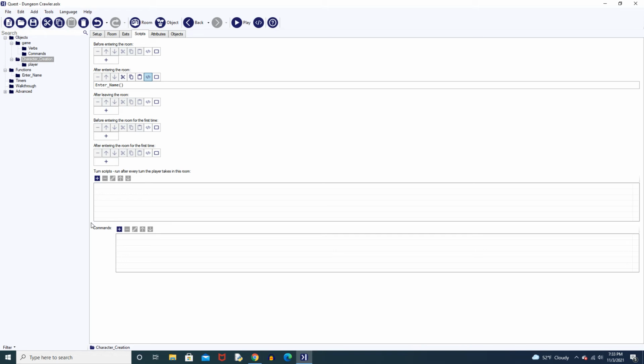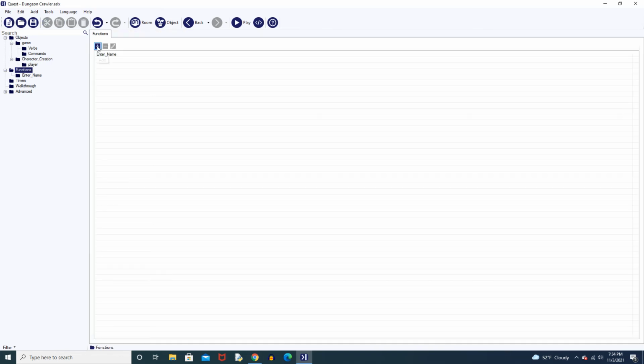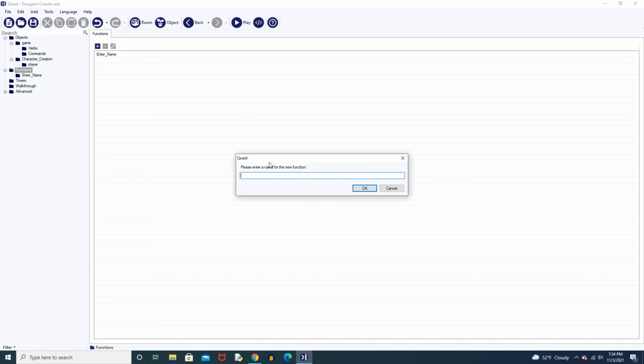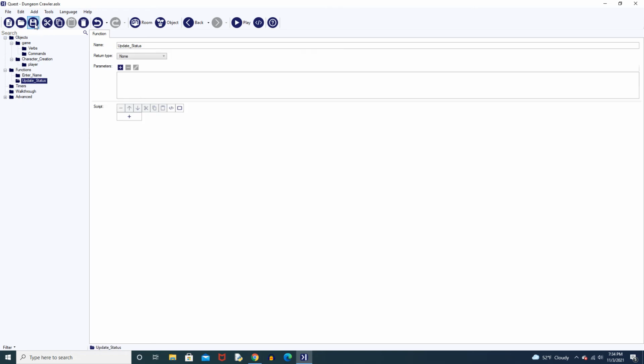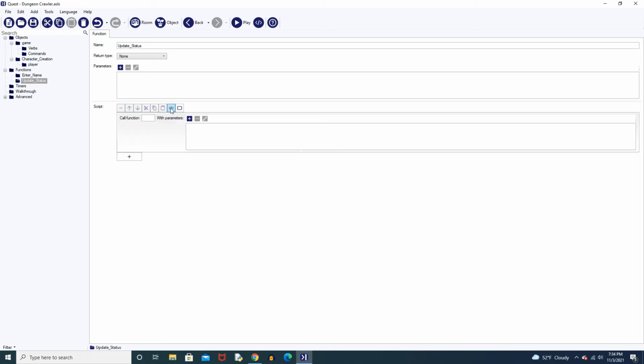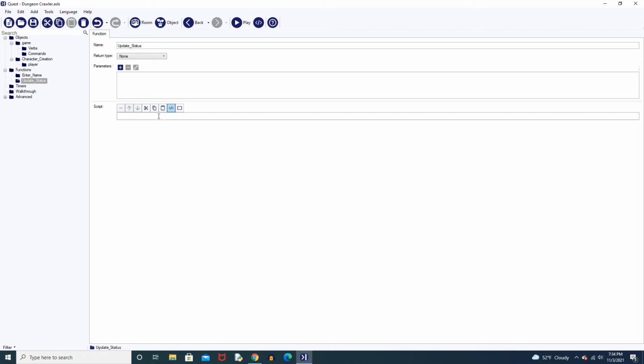So the next step is we need to display the player character's name in the status menu. And in order to do that, we're going to make another function. This is called update_status. Click OK. Alrighty. So then, oh yeah, this is the code view button, by the way. I normally type all my stuff in code.